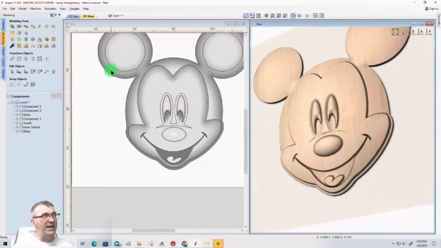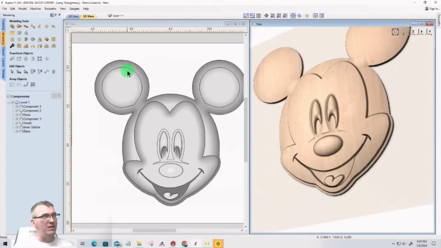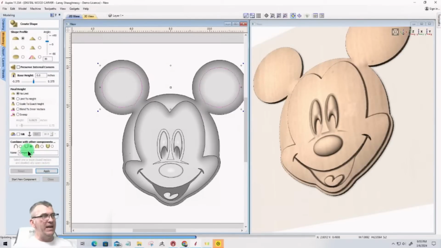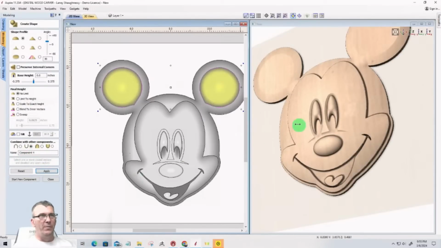All right, the next component here is going to be the ears, right? So let's go back to the create shape tool, select these ear circles, curved profile. I'm only going to go 30 degrees on the curve this time, very shallow. No base height, no limit, meaning I want it to be a full dish, 30-degree dish, but I want to subtract it. Subtract and click apply. I didn't name it, I just left it as component 4, but click apply.